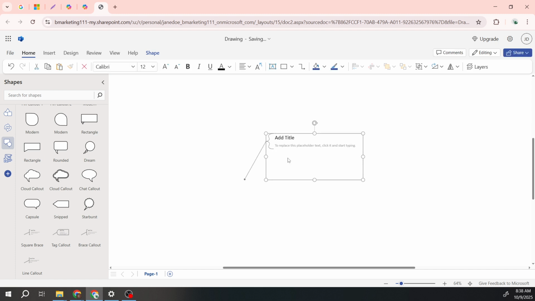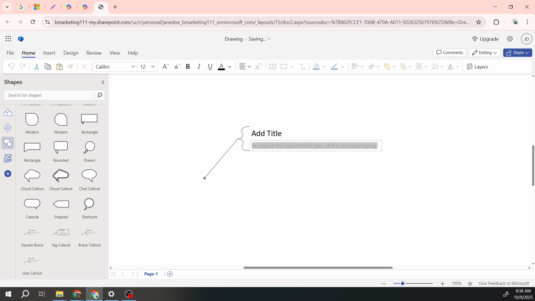Finally, a diagram is often complete with the accompaniment of text. If you'd like to add words to go along with your curly brace, click on the shape and directly type your text. Alternatively, you can utilize the text tool to add a text box adjacent to the brace, providing clarity or explanation for the diagram elements encompassed by the brace.